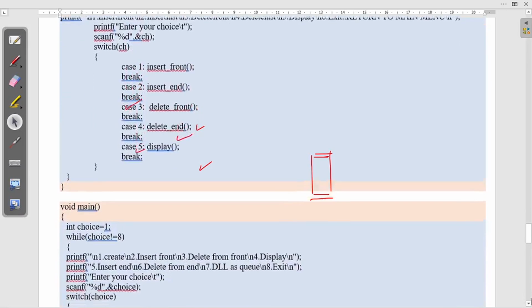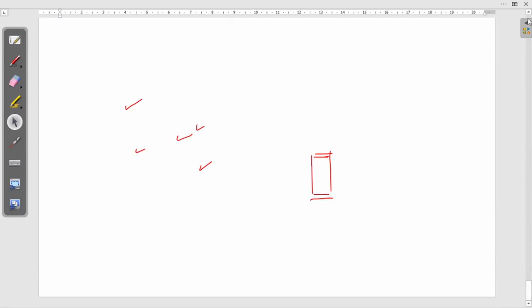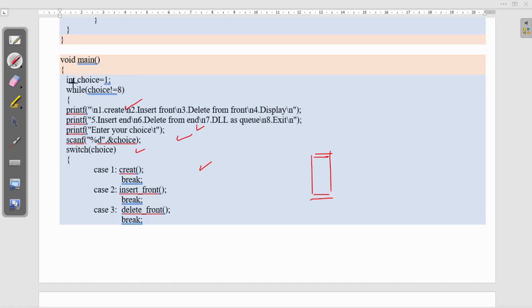In the main function, first I have declared choice, and it is initialized as 1. Then until choice becomes 8, the while loop will be executed. What is choice 8? 8 is exit. Until you prefer to exit, this set of menus will keep executing. You can execute one after the other. Okay, there are several choices.